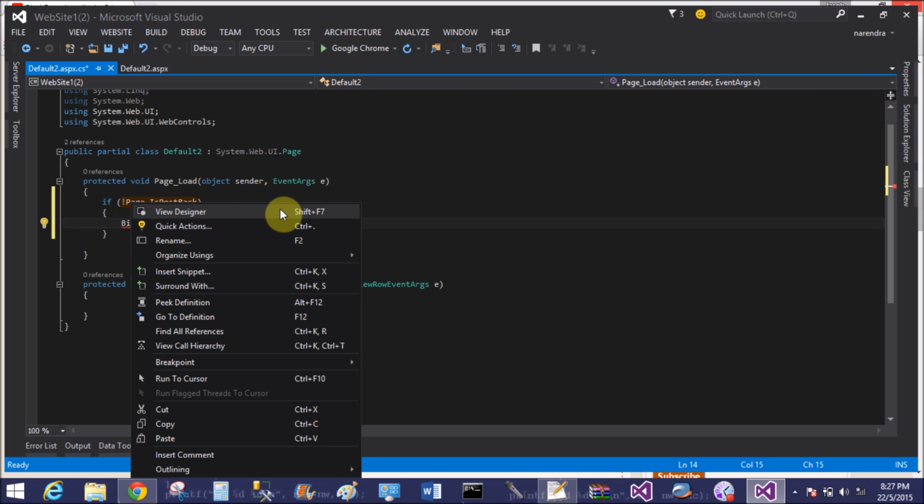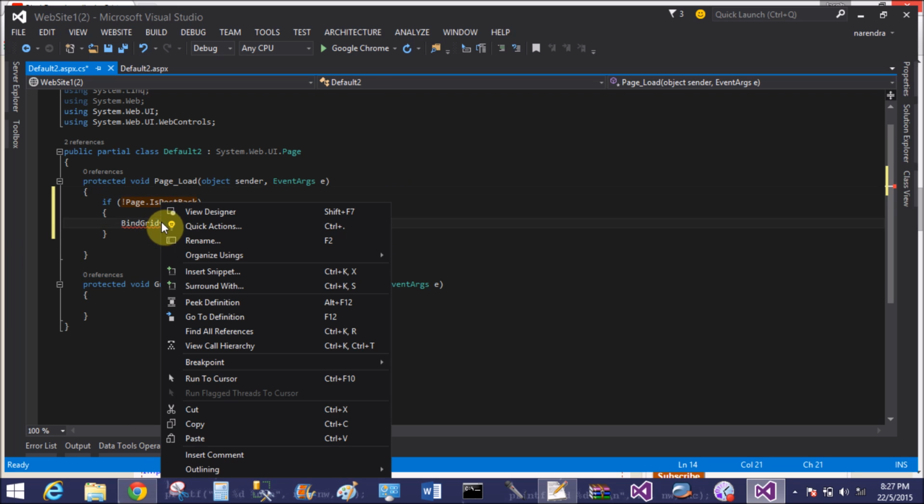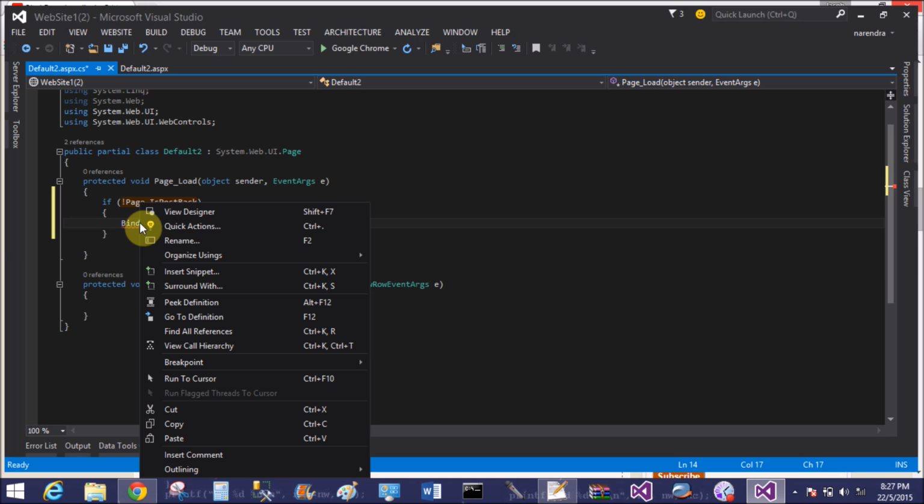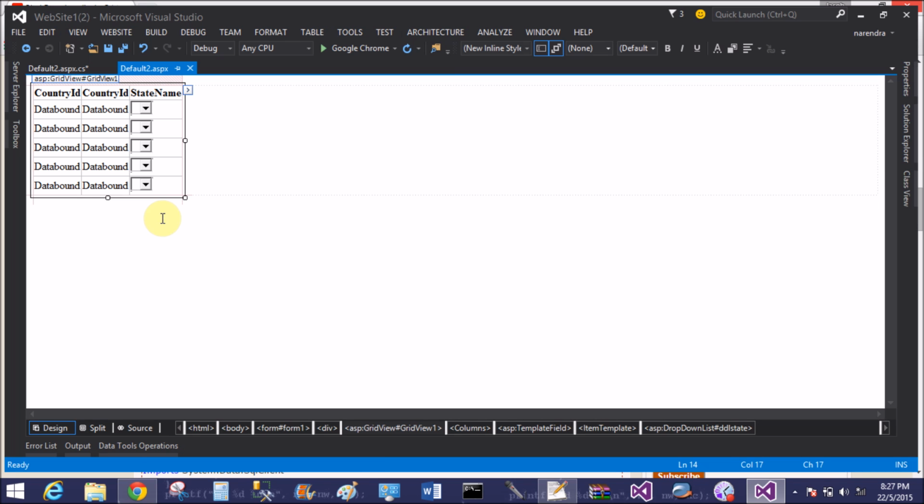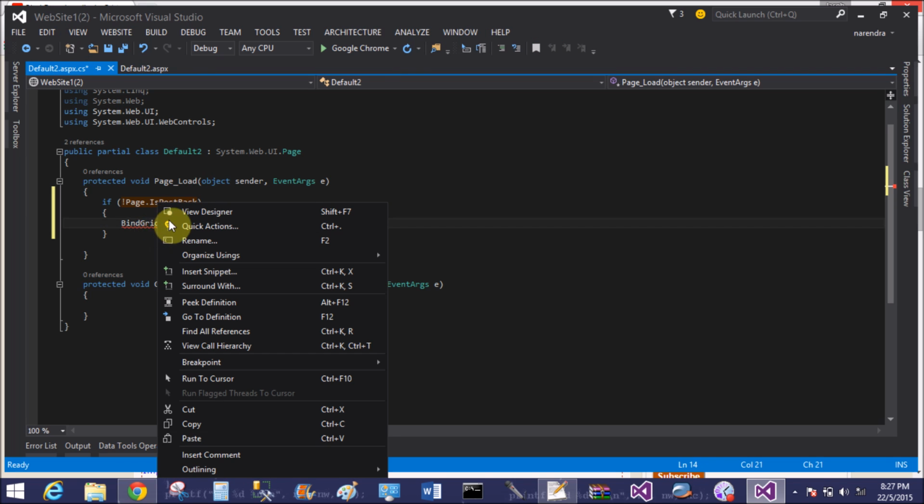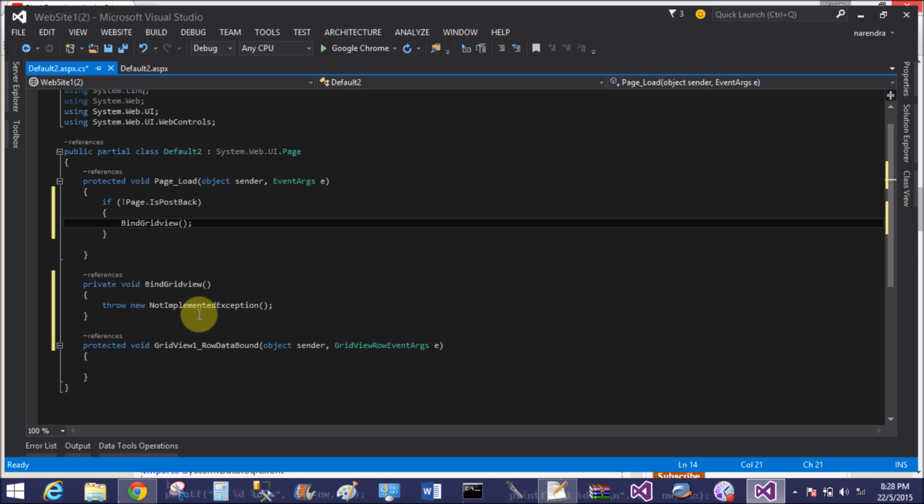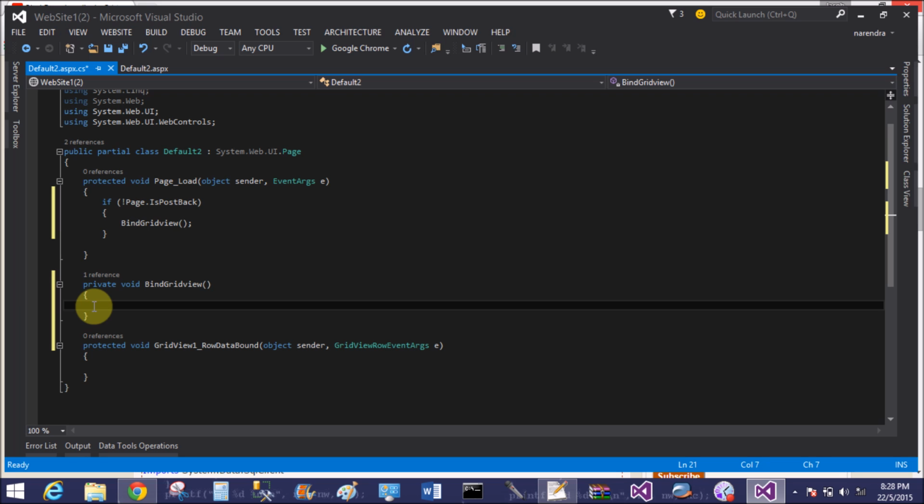So create a method declaration part. Now create a method definition. Oops, it's not there in Visual Studio 2015. So use quick action: generate the sign of the electricity bulb. Yeah, that is the sign of the electricity bulb. Public void BindGridView.